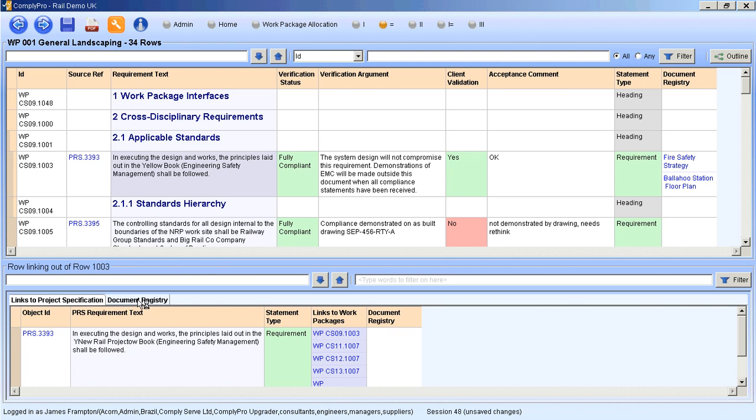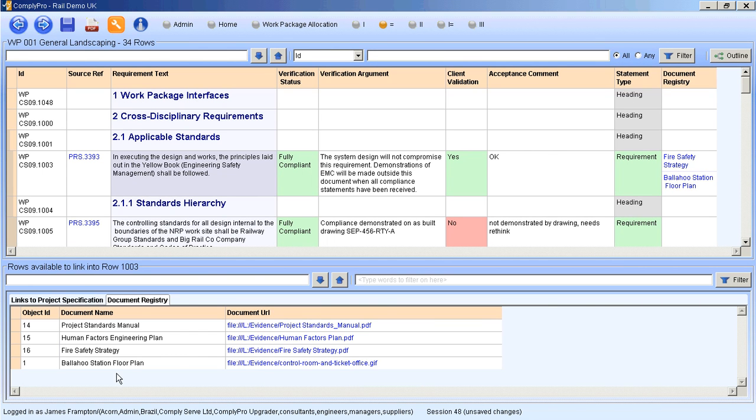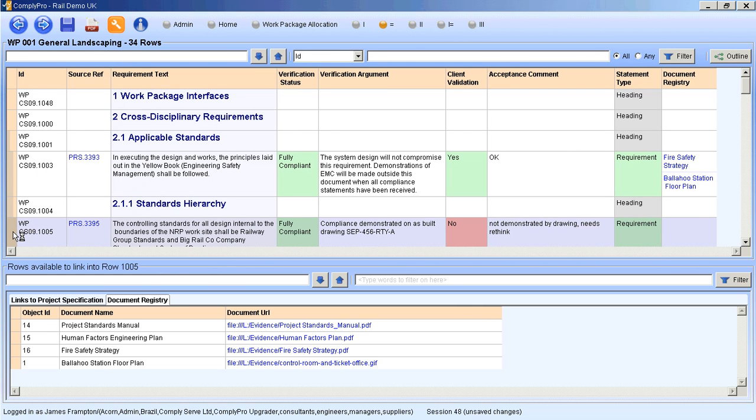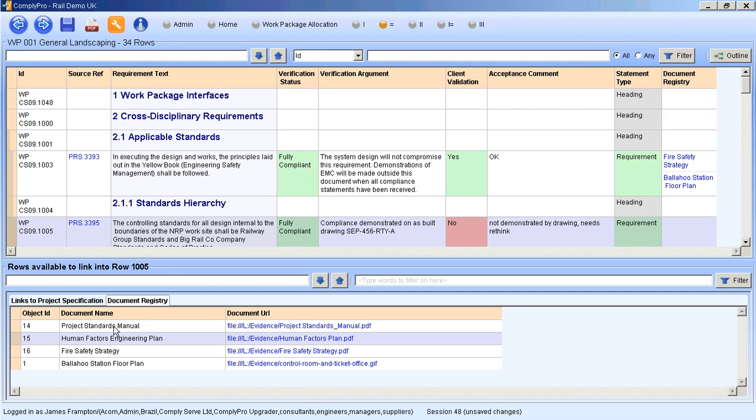So the document registry then is a place where we can record multiple documents. We can select, in this case, the row that we want to link a document against. We can click to the document registry tab at the bottom. We can select a document that's been referenced in the document registry, and we can right click and link the objects to it. It will then place that document in against the particular statement I've linked it against. And then we can obviously open up and view those documents from within ComplyPro itself.